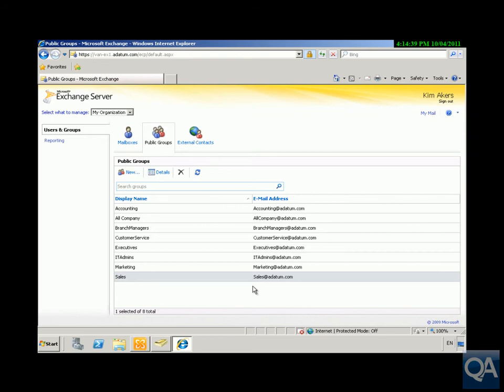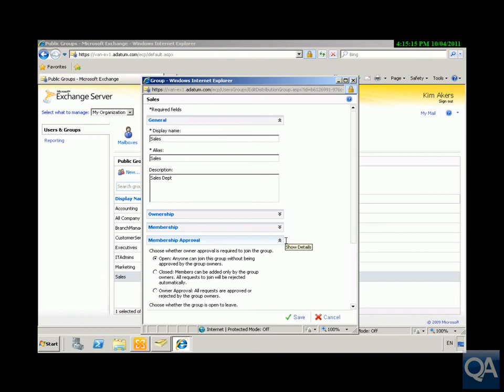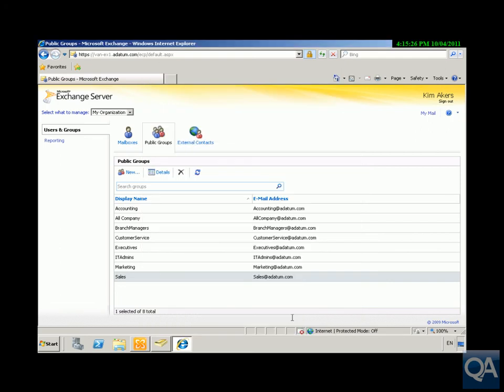Next thing we're going to do is set up the owner approval, and this will ensure that the group owner approves all requests to be added to the group. So back into the group, we'll come down to membership approval. Anybody that requests to join the group, we need to approve as the administrator of this group. So we'll click on owner approval. All requests are approved or rejected by the group owner. We'll save this off here. We've now created the group, we've added the users, and we've set up the membership approval.